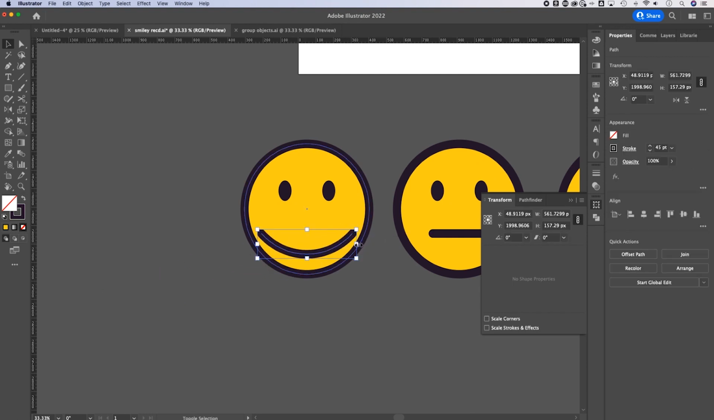It's a little bit big, so we could select it and grab one of these edge pieces and scale it down, holding Shift and Option or Alt on PC. And because we do not have Scale Stroke and Effect selected, this stroke point stays at 45 no matter how I scale that. So I can make this as big or small as I want.